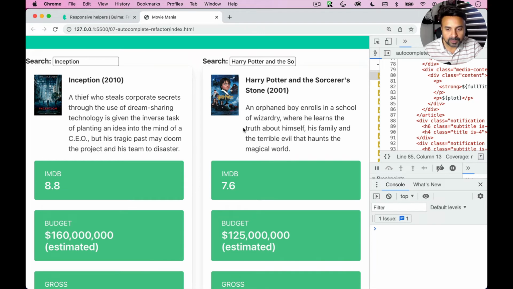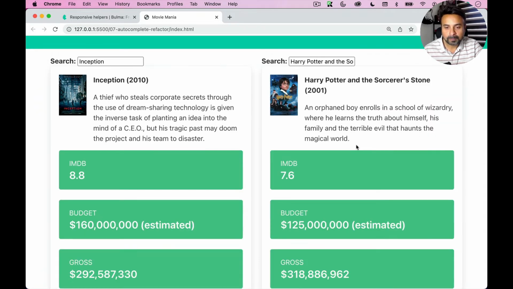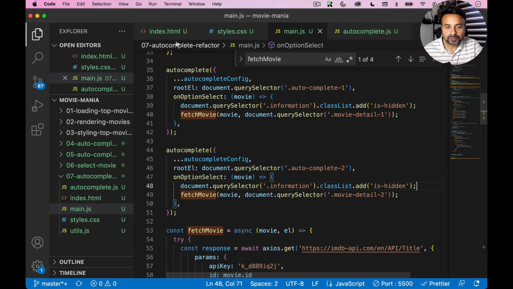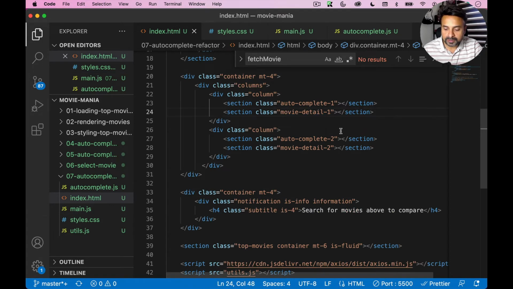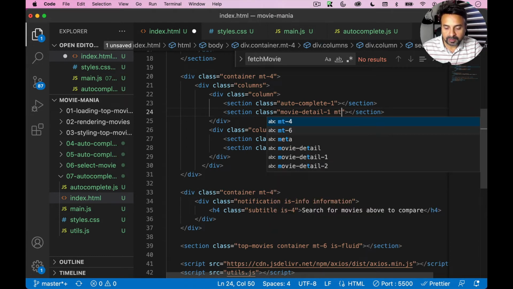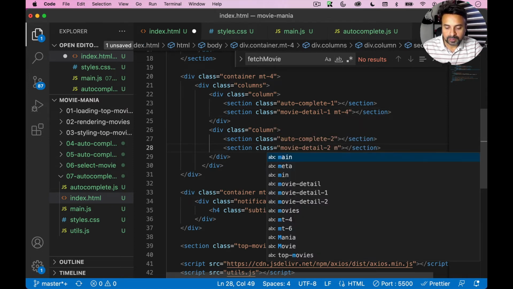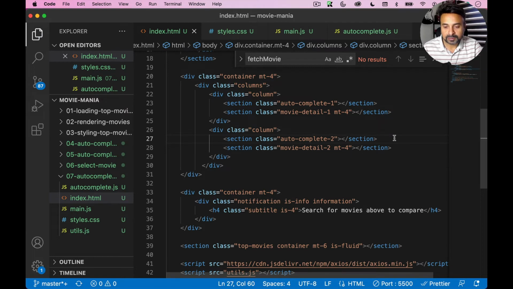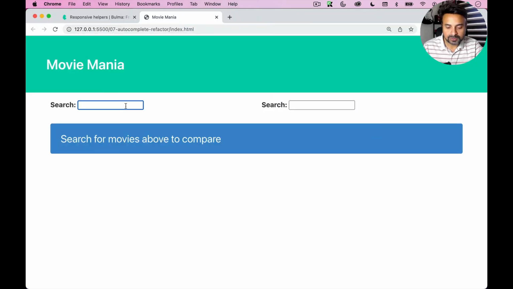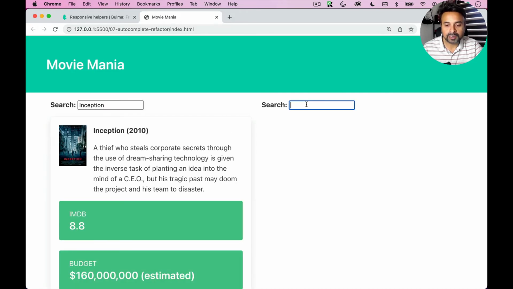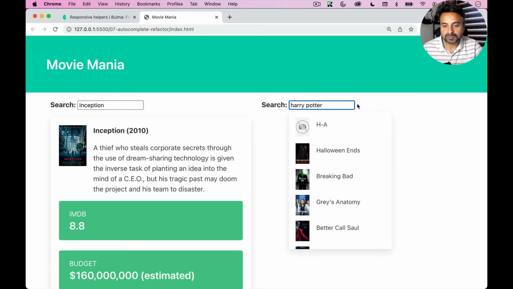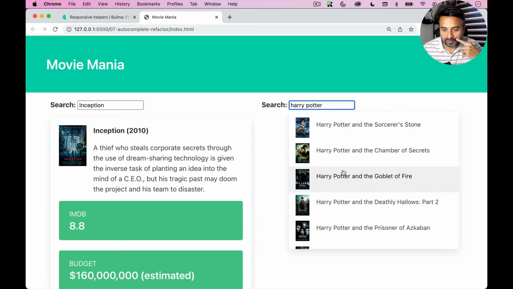So let's fix this spacing issue first. I'm going to close this for now. So let's put some spacing to our detail section. So this will be maybe a top 4 and this one margin top 4, something like that. It is saved. Let's do the search once again. Inception. Click. I got the data related to Inception. Harry Potter. Okay.